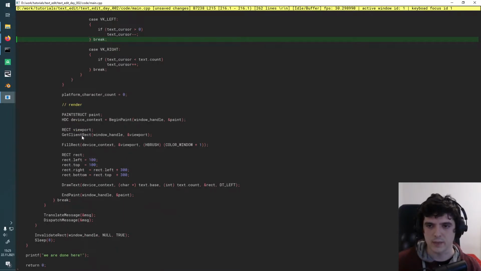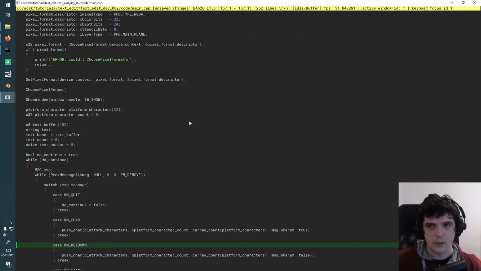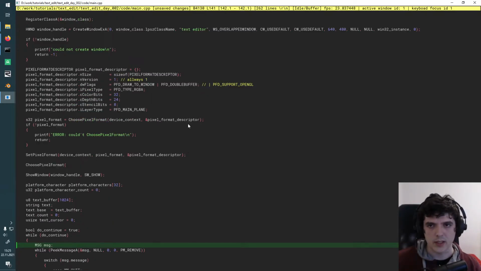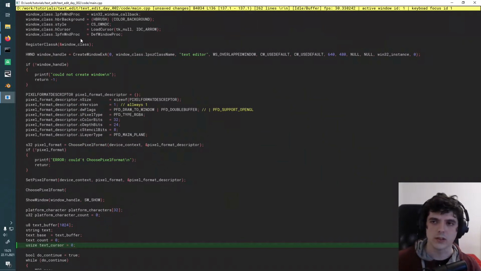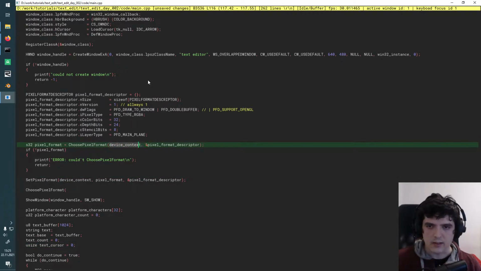We always get the device context when doing begin paint, and it will be released afterwards. But now we can just carry it after we create the window, and we have it permanently because our window basically owns this device context. And as you can see, the pixel format stuff requires the device context to function.